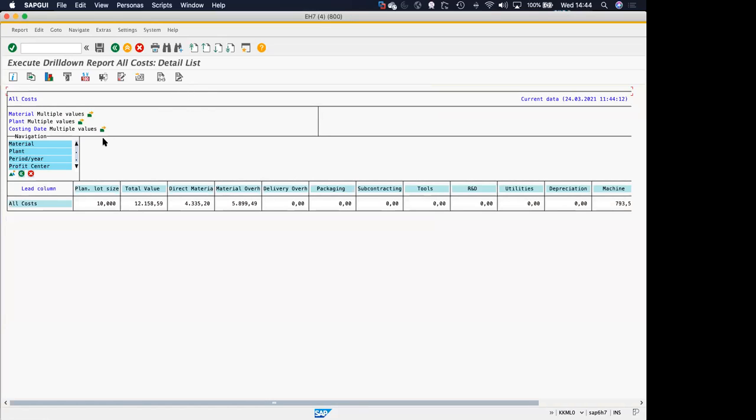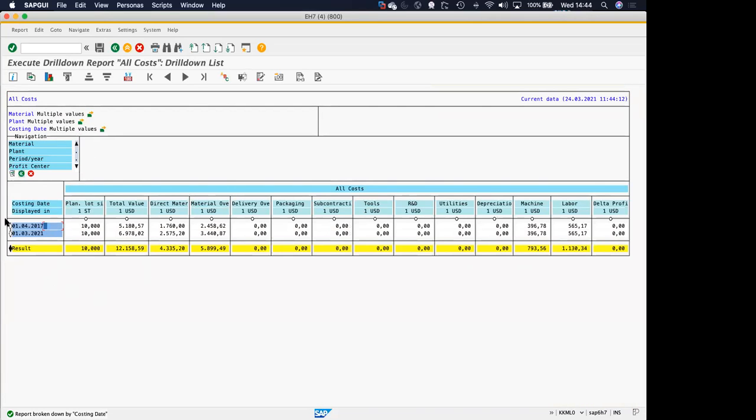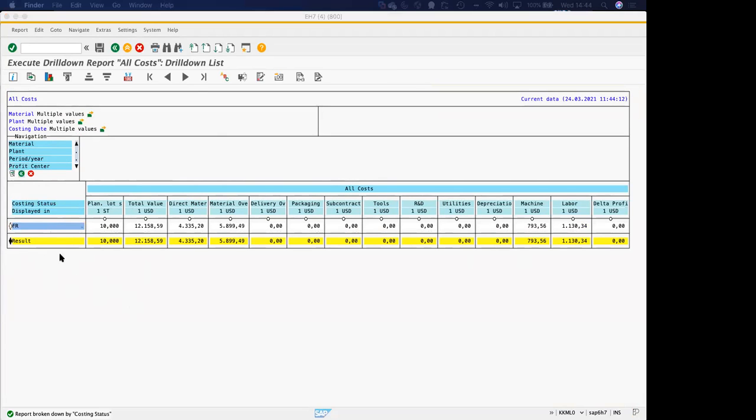So when I run, I have all costs, and of course SAP will add all the components together. But at this moment, I can tell what the costing date was for each costing run I have here. I know I have one cost from April 2017, and another cost from March 2021. I can also see, for example, the costing status for a specific period. Both of the costs were released, so I could see at that point which is the released one or the calculated one, and so on.